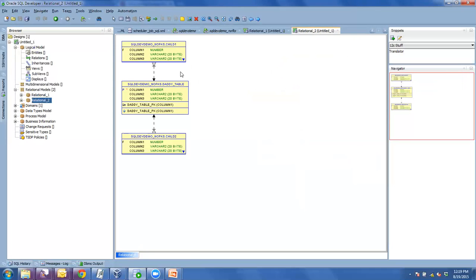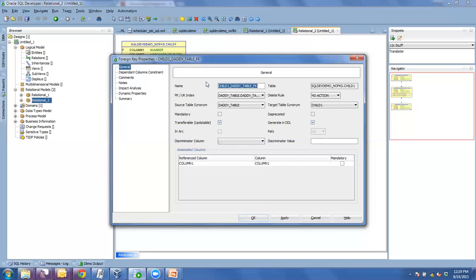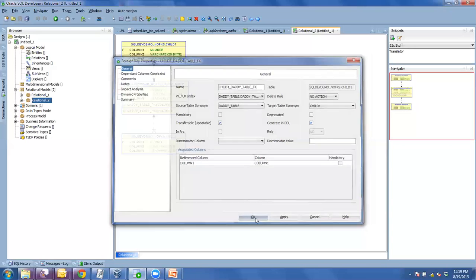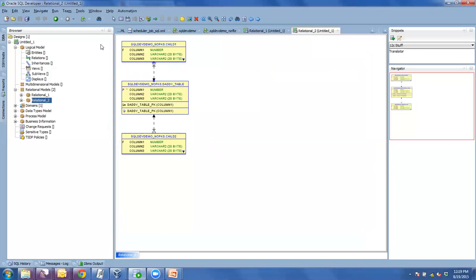So I've discovered these relationships. We've guessed that these are related. You could agree with this relationship and say, let's make it permanent. So if I click save here, it won't save it to the database. It'll save it in my design.